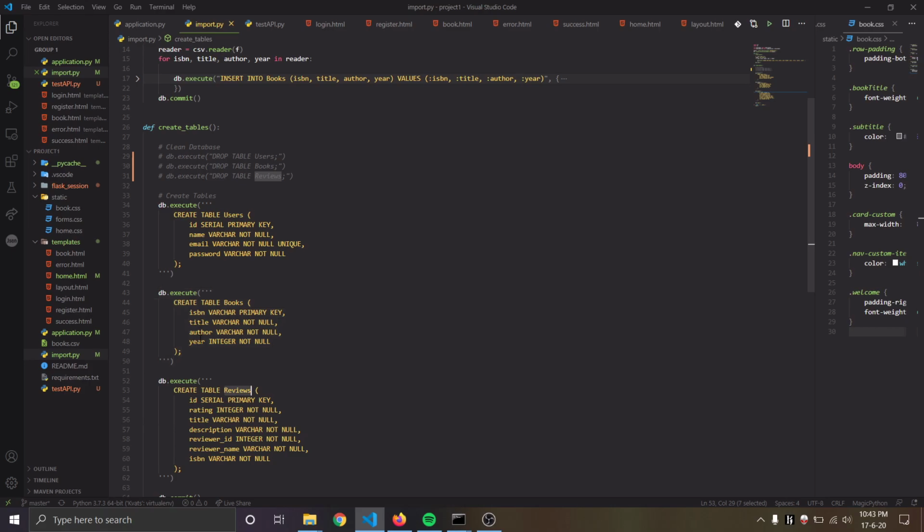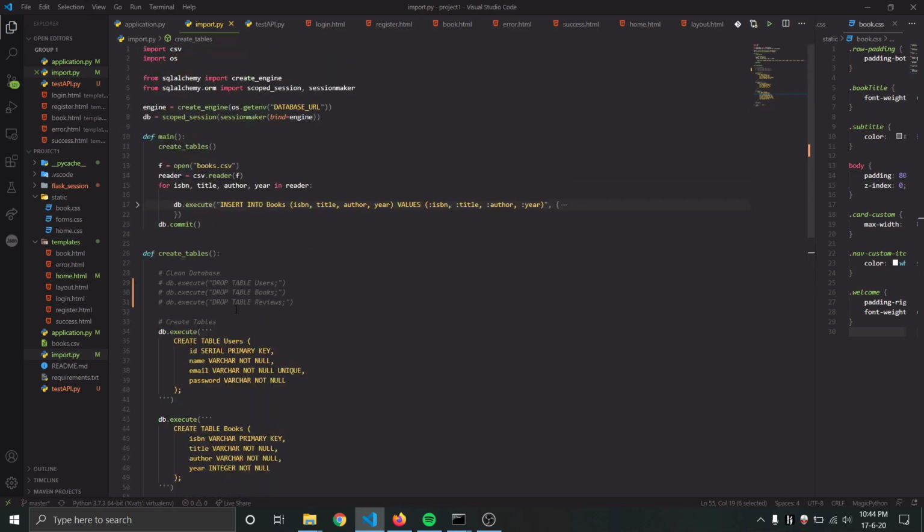Then there's title, author and year. And then there's this review table, and I'm storing the rating that is given by the user, the title of the review, the description, the reviewer ID, reviewer name, and the ISBN of the book as well. So ISBN is mentioned here to basically link the review to the book. And after this, I'm storing the data that was provided to us in the starter code, books.csv. I'm inserting all of this data in the books table.